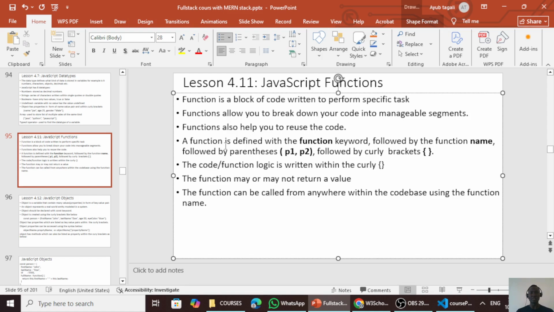Functions in JavaScript are defined using the function keyword, followed by the function name, and followed by the parentheses, and within the parentheses we provide the parameters, and then followed by the curly brackets which define the function body. Within the curly brackets we write the logic or the code for that particular function. The function may or may not return a value. After defining the function, we can then use it by calling it using its name and providing the parameters it needs. So with that theory said, let's get started and see how we can create a simple function to do a simple arithmetic calculation.